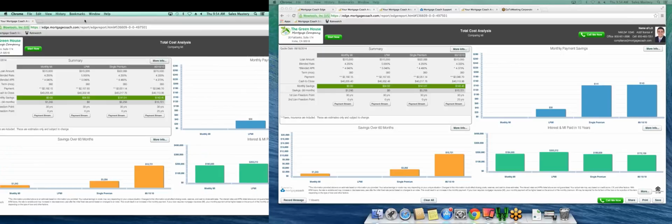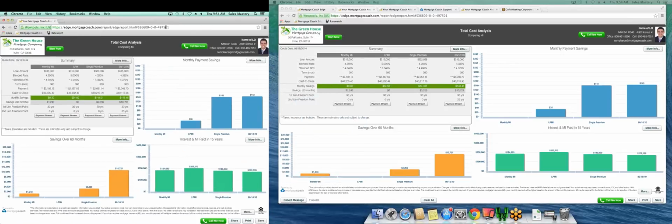Trying to get the full report, just one moment. There we go. Okay, so now I have the report. On the left-hand side here is the consumer's view. This is your client, what they're seeing at home. You're in the office, on the right-hand side.